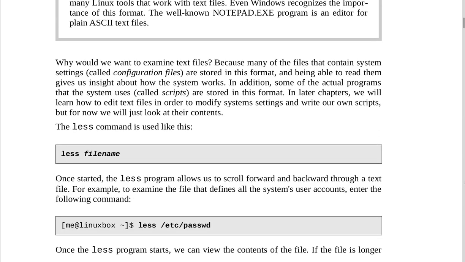Why would we want to examine text files? Because many of the files that contain system settings, called configuration files, are stored in this format, and being able to read them gives us insight about how the system works. In addition, some of the actual programs that the system uses, called scripts, are stored in this format. In later chapters, we will learn how to edit text files in order to modify system settings and write our own scripts. But for now, we will just look at their contents.